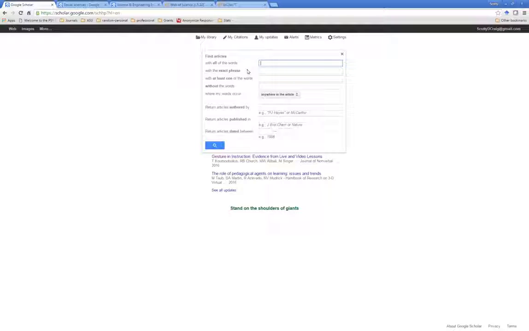And you can get to all of these if you actually know the Boolean codes to type in, but in case you don't, you can just fill in these boxes. If you want to find articles with all words, you can type that in and it will come up. If you want it to be an exact phrase, sometimes that's useful, for example, if you're looking for things that are multiple words.